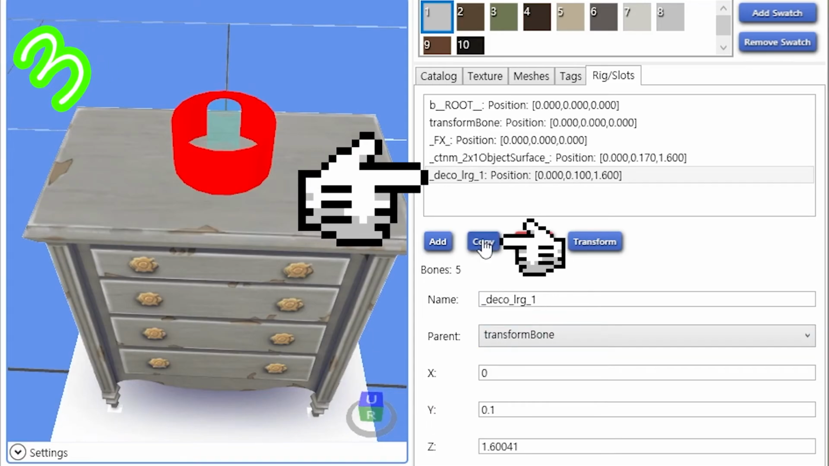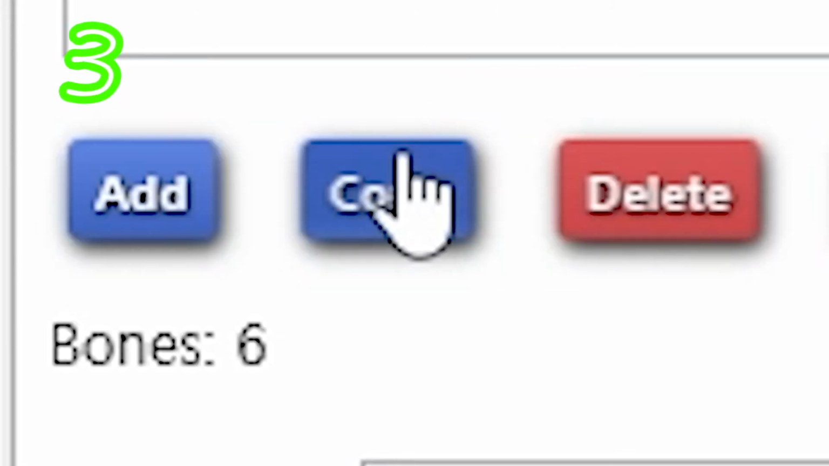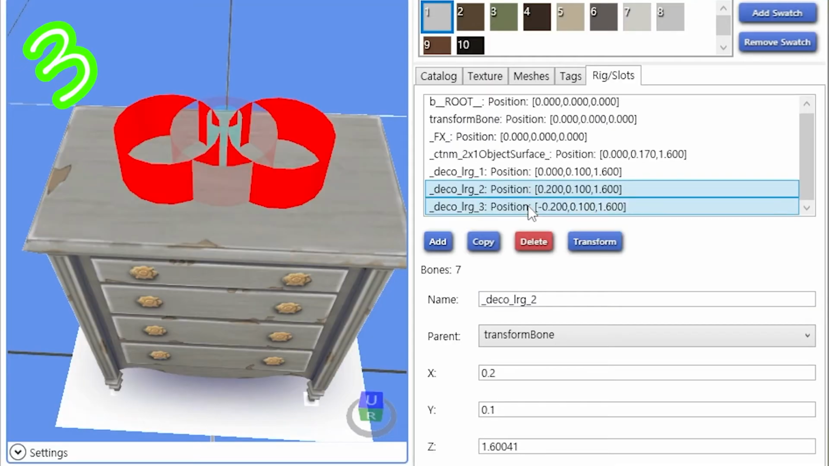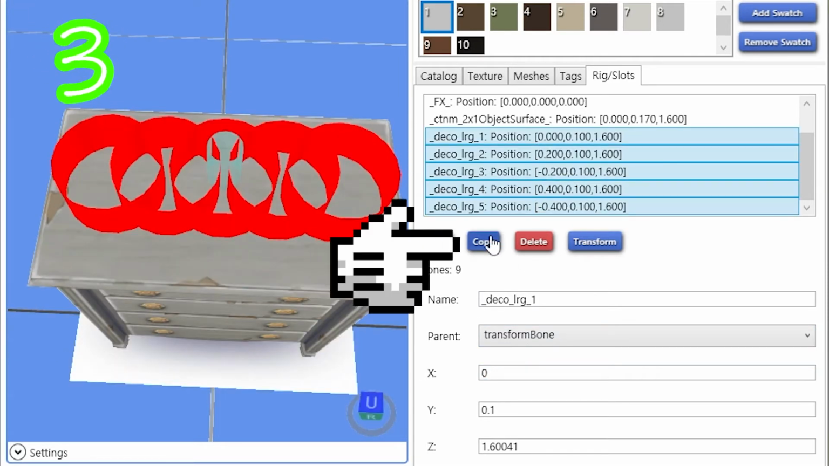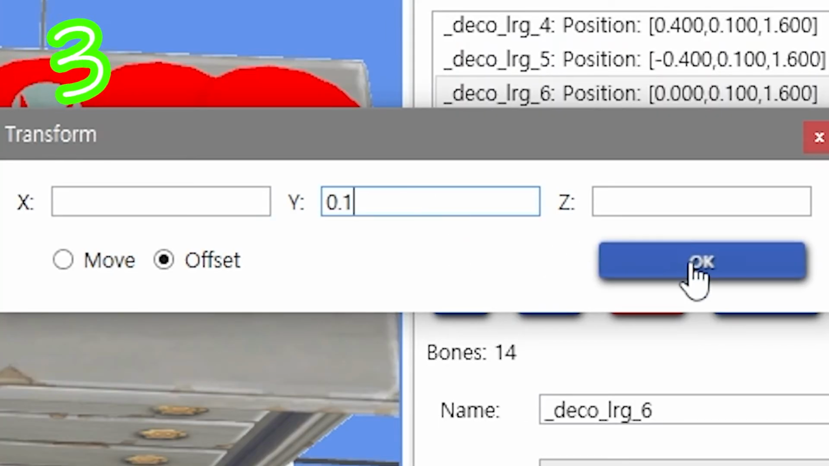Copy large. In the X, 0.2. Copy that one and change X to minus. Do it again, but make it 4. Select all. Copy. Transform. Y equals 0.1.